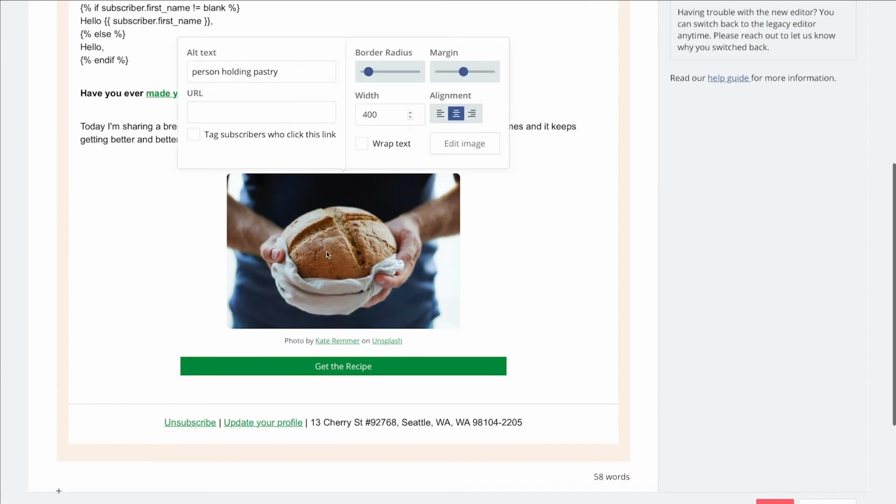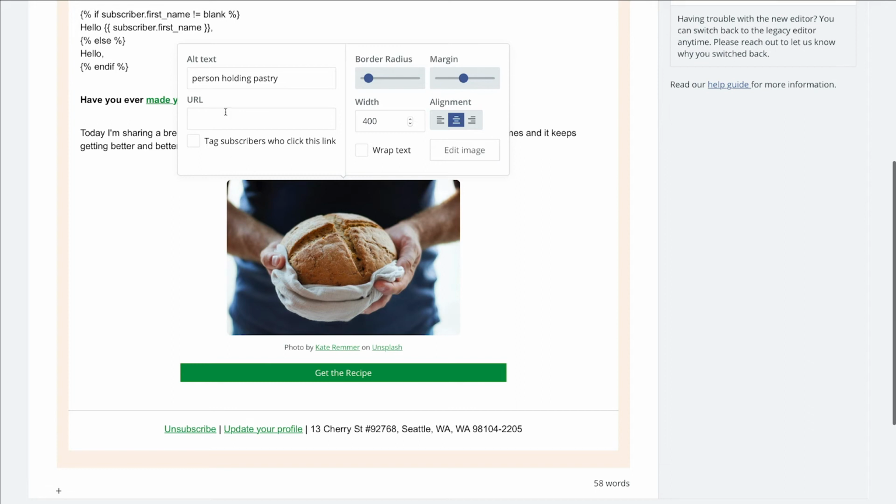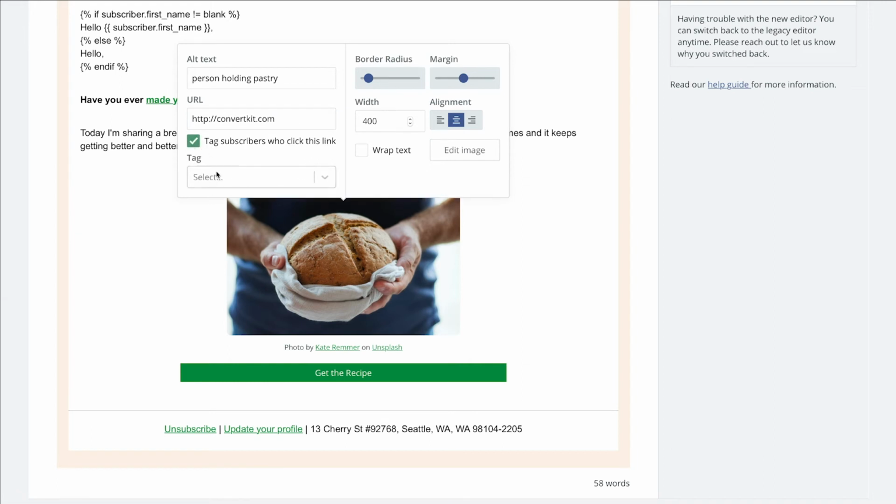These images can also be links. So if I click on this, I could add in my own URL here. So I could put in convertkit.com again. And I can also tag people who click this image. So that's an option as well.